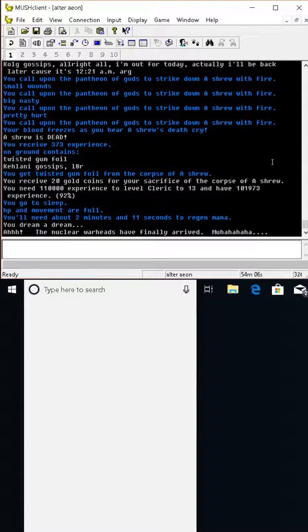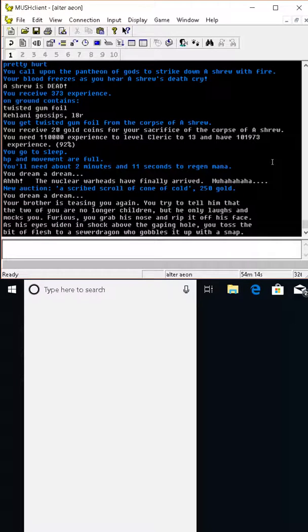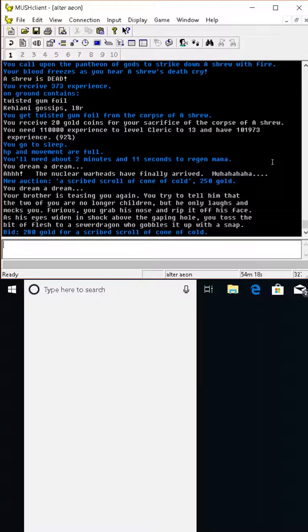You dream a dream... The nuclear warheads have finally arrived. New legend. Scribed scroll of cold, 250 gold. You dream a dream... Your brother is teasing you again. You try to tell him that the two of you are no longer children, but he only laughs and mocks you. Furious, you grab his nose and rip it off his face. As his eyes widen in shock above the gaping hole, you toss the bit of flesh to a sewer dragon who gobbles it up with a snap. Bid 280 gold for a scribed scroll of cone of cold.